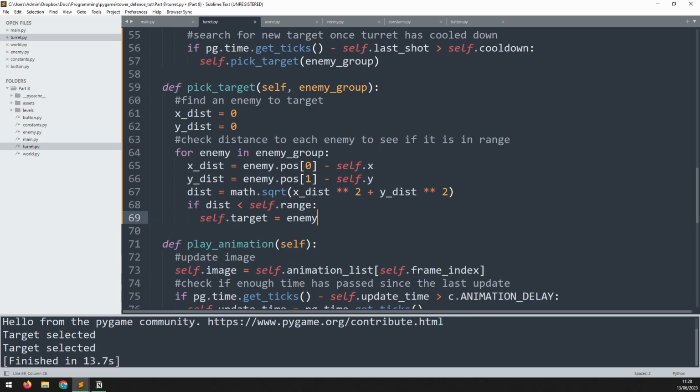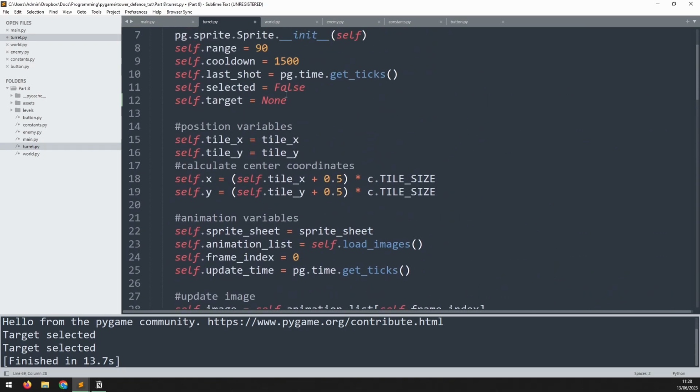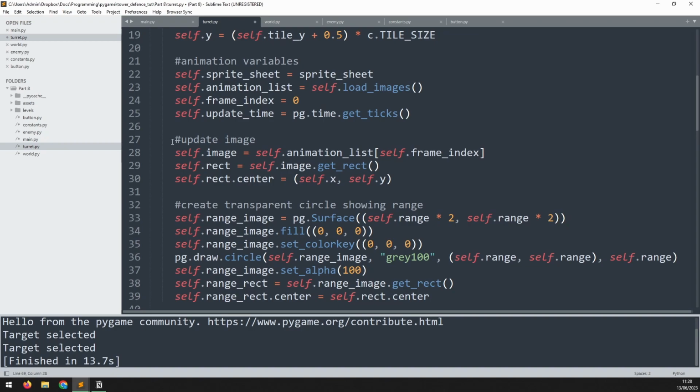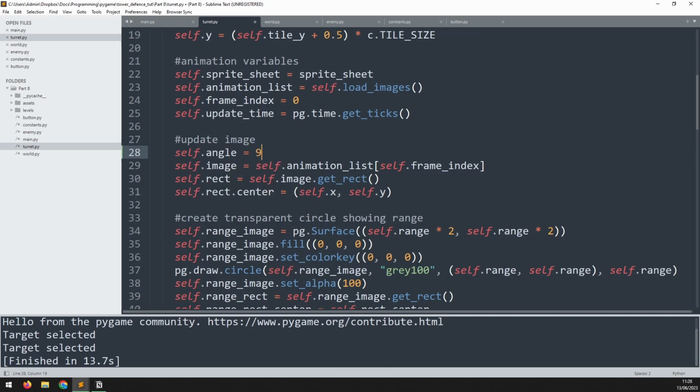The next thing that I want to look at is actually having the turret aim at the enemy as well. This will require a few more variables inside the initial constructor. We go back up to the init method, and where we have our update image section, we want to define an angle. So a starting angle is going to be 90 degrees. And then the way we're going to handle rotation is the same way as we did it for the enemies. We have one image, which is the original image. So I'm going to change this. And then from that original image, we create a rotated one every frame.